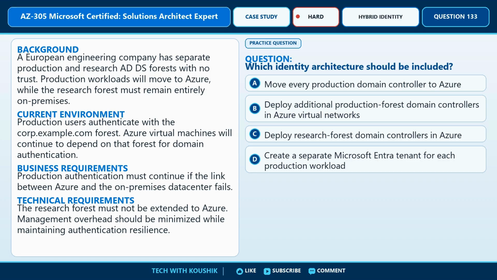Business requirements. Production authentication must continue if the link between Azure and the on-premises data center fails. Technical requirements. The research forest must not be extended to Azure. Management overhead should be minimized while maintaining authentication resilience. Which identity architecture should be included?